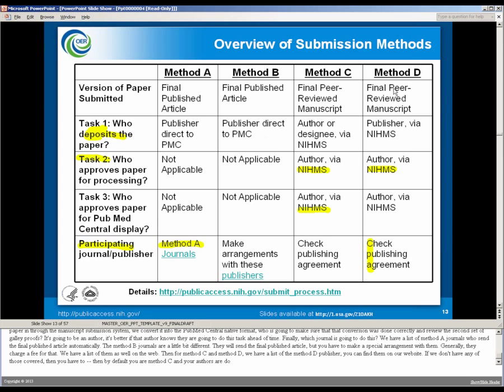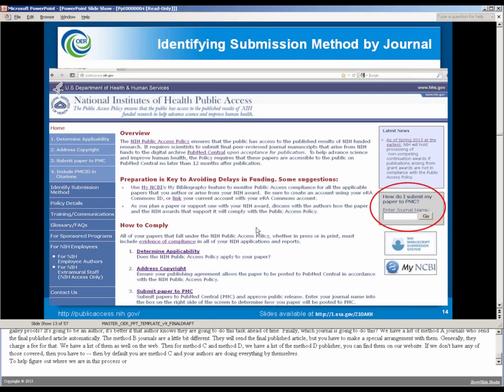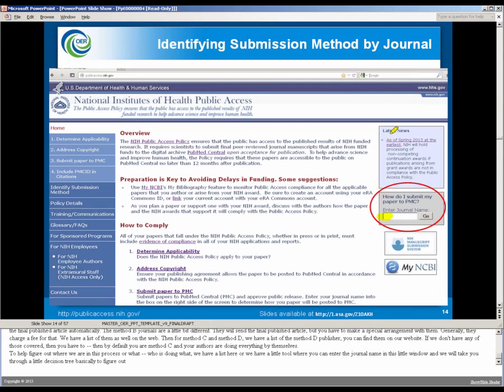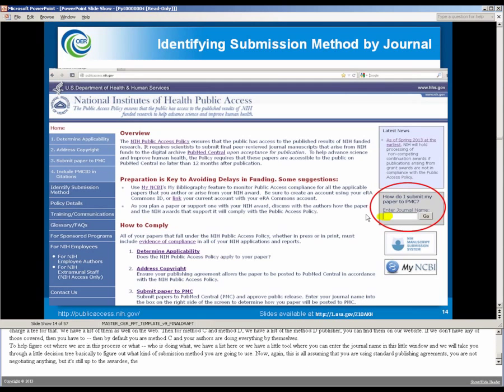To help figure out where we are in this process, or who's doing what, we have a little tool where you can enter the journal name in this little window, and we will take you through a little decision tree basically to figure out what kind of submission method you're going to use. Now again, this is all assuming that you're using standard publishing agreements, you're not negotiating anything, but it's still up to the awardee, the author, and the institution to make sure that their publishing agreement allows them to do what they need to do to comply with the policy.